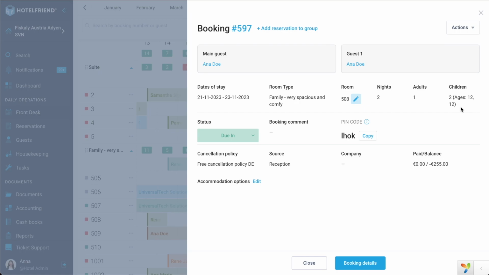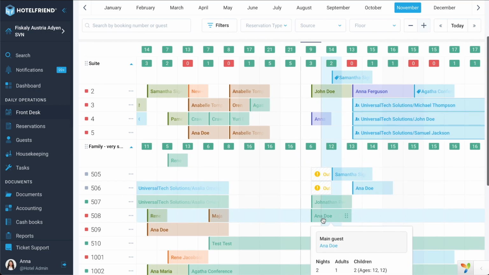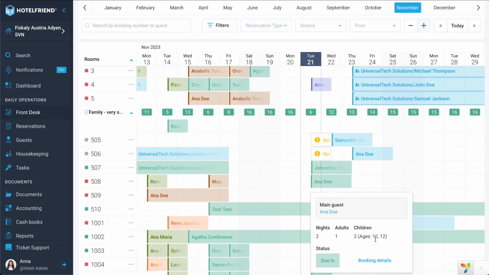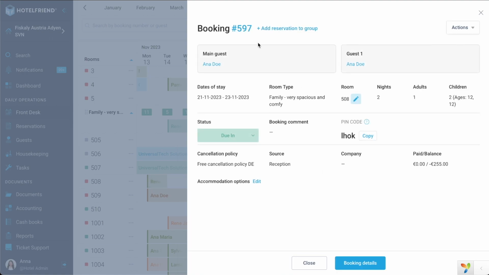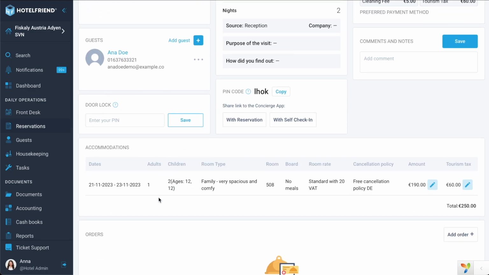By default, our system sets ages to 12, but just for demonstration purposes, now if channel manager will be passing to our system the data about the amount of children and ages, this information will also be displayed in reservations everywhere in the system. So on booking details view on front desk, also when you hovering over this booking on the front desk, you also will be able to see the information, and in the big view of booking details, it will also be displayed in the accommodation section. We have children section as well.